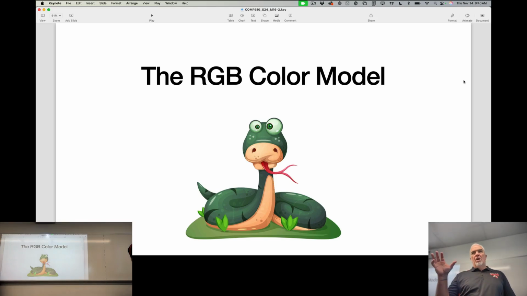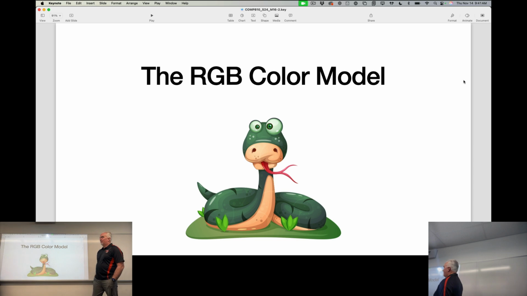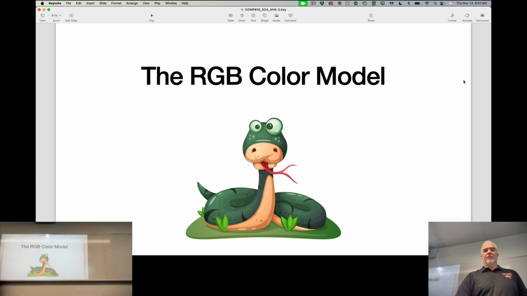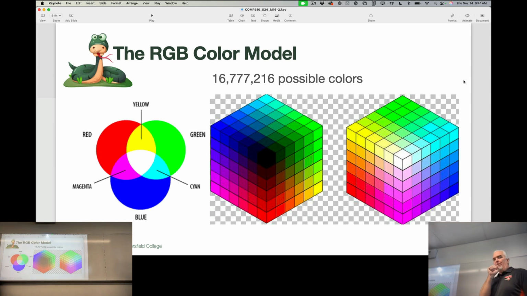I want to revisit that RGB color model because it's relevant to some of the things that we're going to talk about in this module and some of the things that we're going to be doing with images. Now, if you remember, each pixel in every single image has a color assigned to it. And that color uses at least three numbers to represent that color. And those three numbers represent the levels of red, green, and blue light in that pixel.